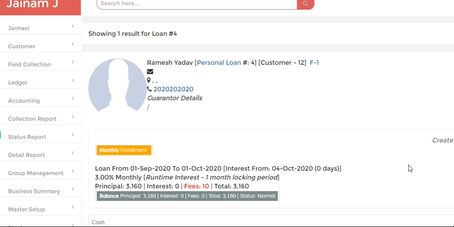This is how runtime interest will work in Jainam Software.